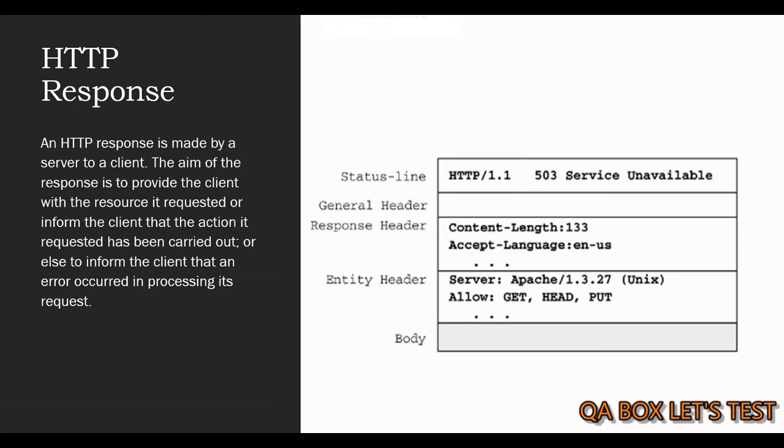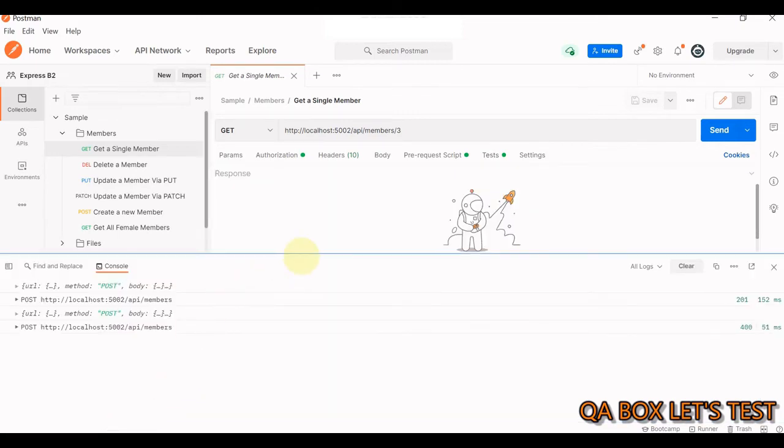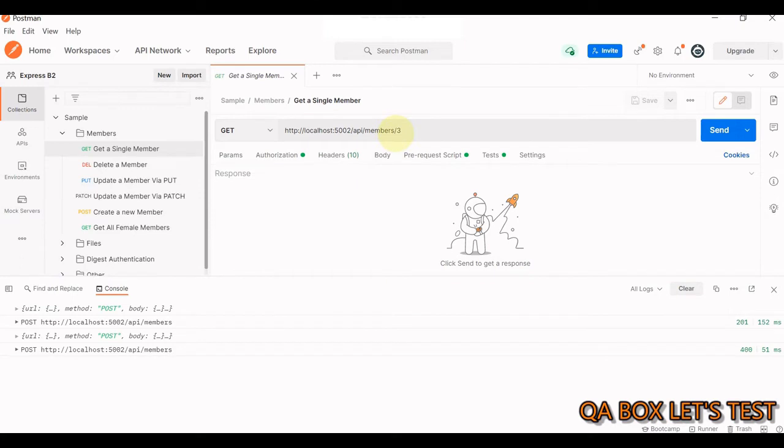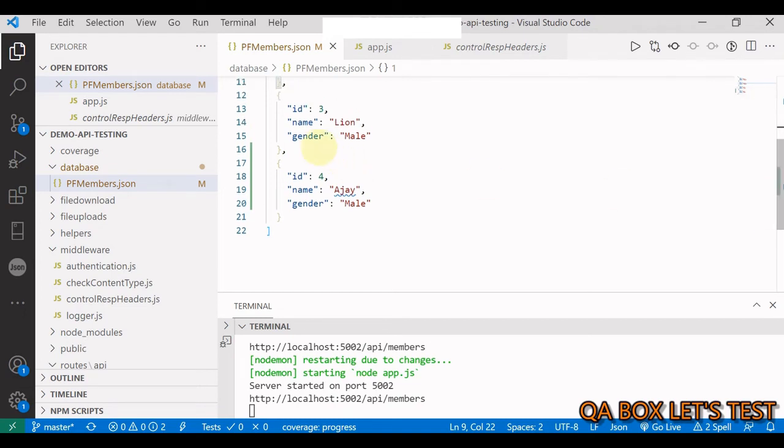Now let me show you the response object in Postman, and this time I would use a GET request, using the existing one. All you have to say is console.log pm.response. Let's open the console again. This time we are accessing the member with ID 3. Let's check that here first. So we have lion and male.